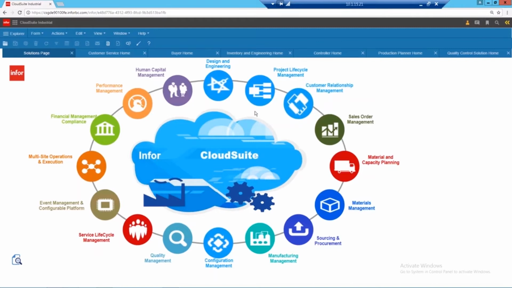So what you're looking at right now is a diagram of the many functional areas that are included in Cloud Suite Industrial, and you'll hear me use the term CSI a lot to refer to the product. And let's just highlight a few things. What we're going to do in today's session is stay pretty high level, kind of 50,000 feet above, so you get a feel for what this ERP system is all about.